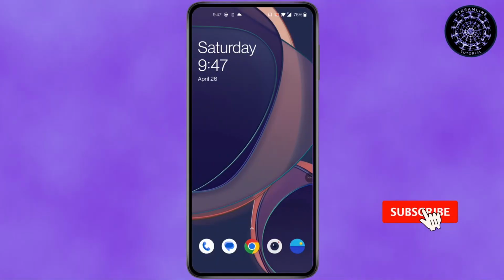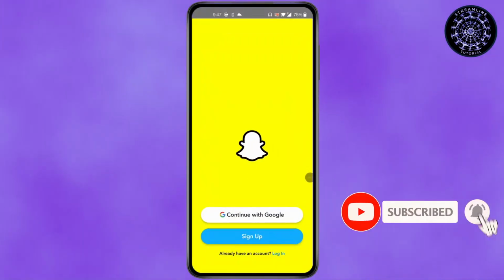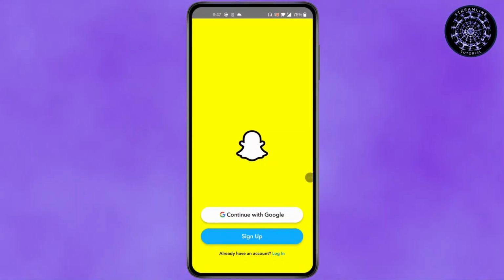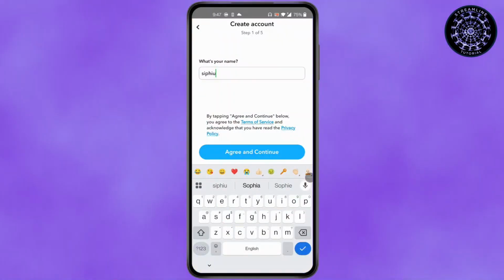First, open Snapchat. At the bottom, you'll find the sign up option. Click on sign up. After you have clicked on sign up, add your first name and last name and then press on agree and continue.